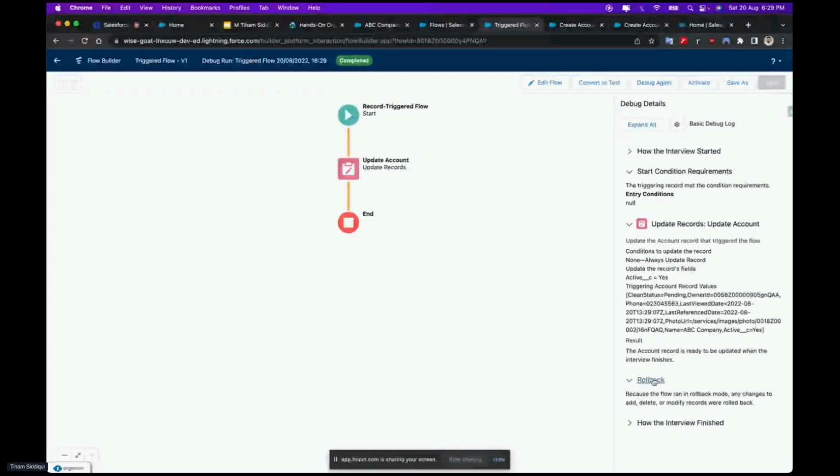And one more thing that I want to add is, whenever we debug record triggered flows, they basically run in rollback mode, so it won't change your actual data. Previously we saw that the screen flow is actually creating the data in the database, but in record triggered flows, it rolls back all the changes, and your actual data doesn't change.